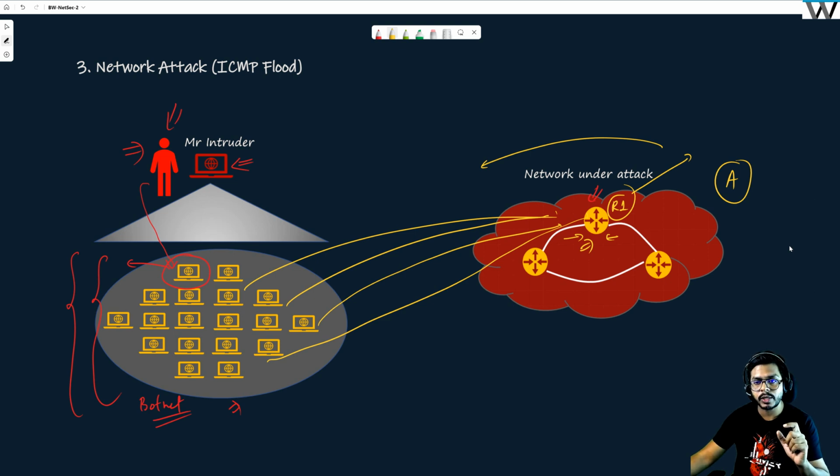Now the router is not doing whatever service it needs to do. The service was to switch packets from one network to another network. Now the router is spending most of its time replying to these messages because these are control messages. And that is why the router is not doing its service, and that is what we call a denial of service attack. Right? The router was doing service, but it cannot because of this Mr. Intruder. It is as simple as that.